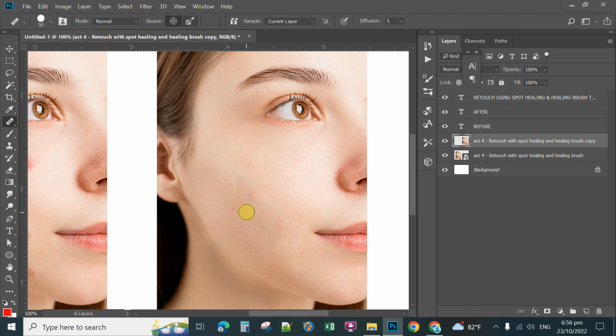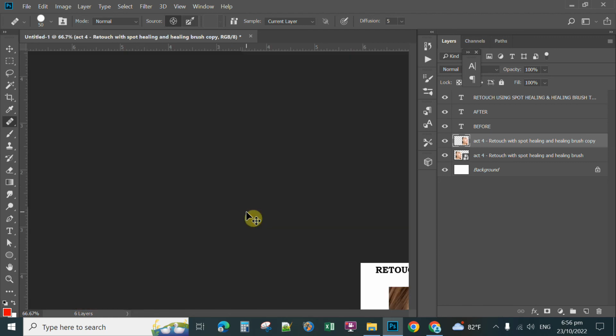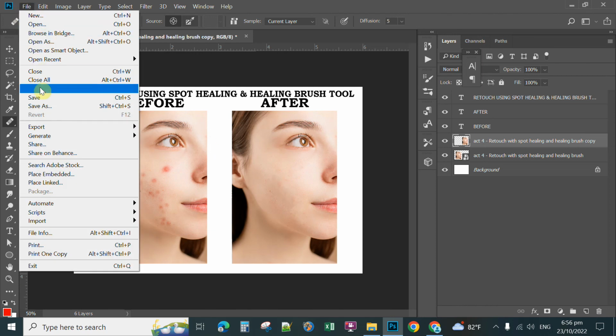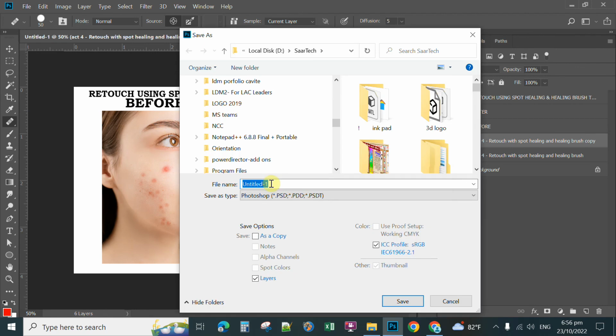Okay, so this time we press Ctrl minus to zoom out. Okay, so this time save your work by simply clicking File, and then Save. This is your syntax in naming files: last name, first name, grade, section, and then activity number. Okay, and then you select the folder where you want to save this activity. This is activity number 4.